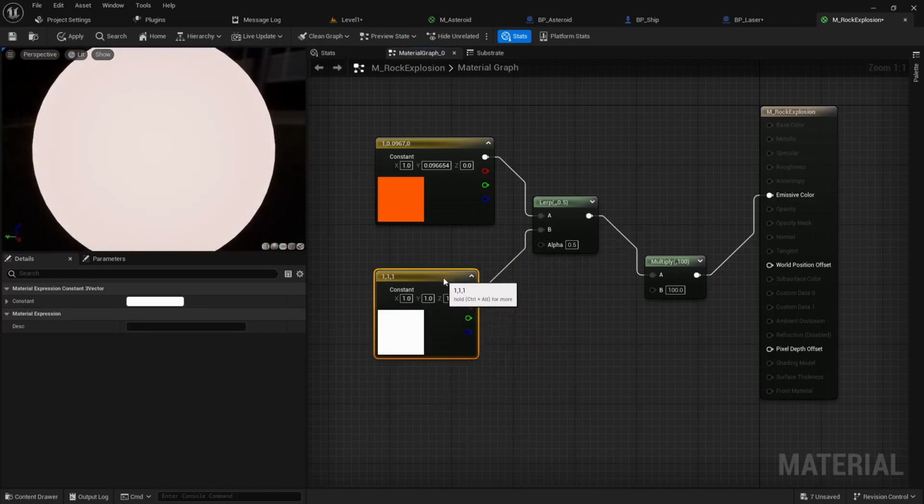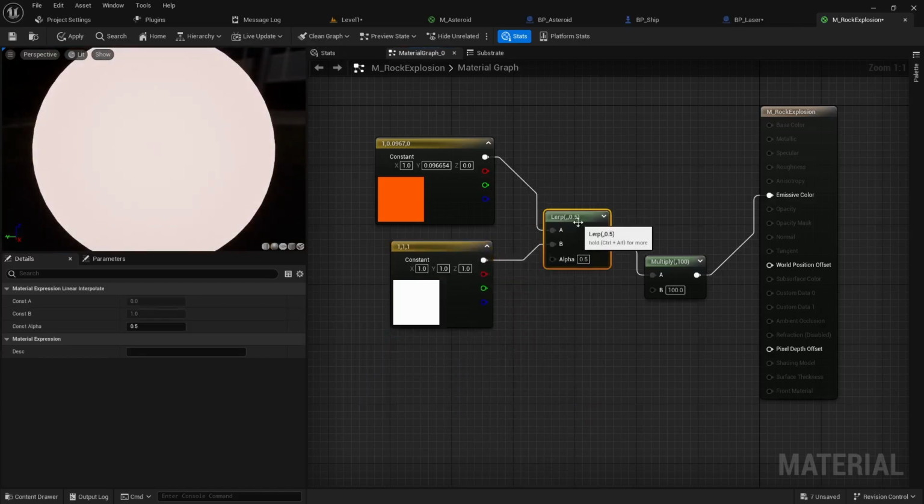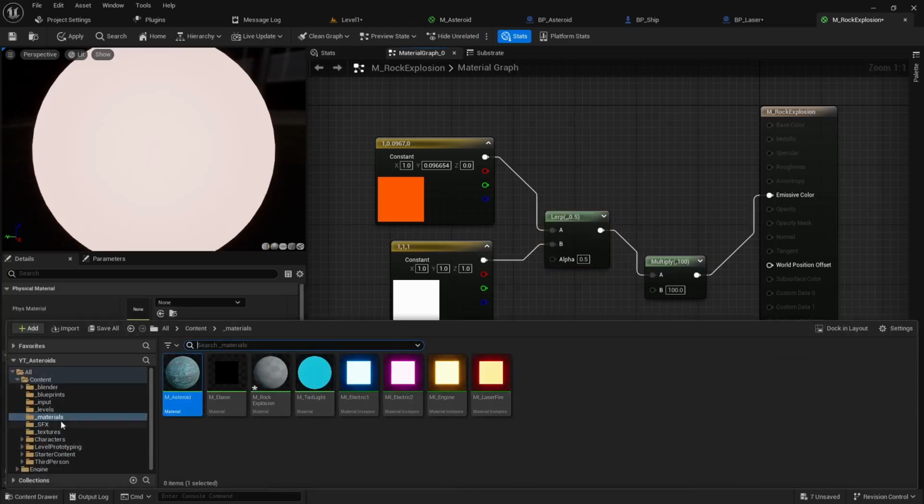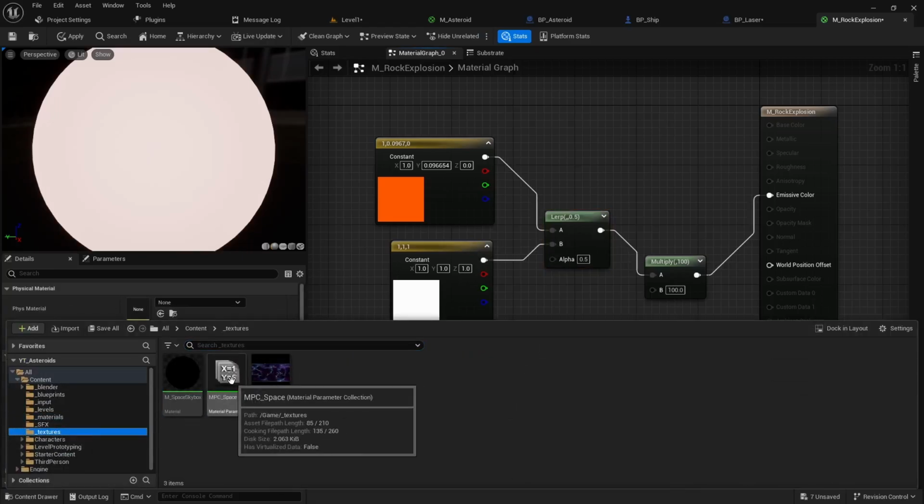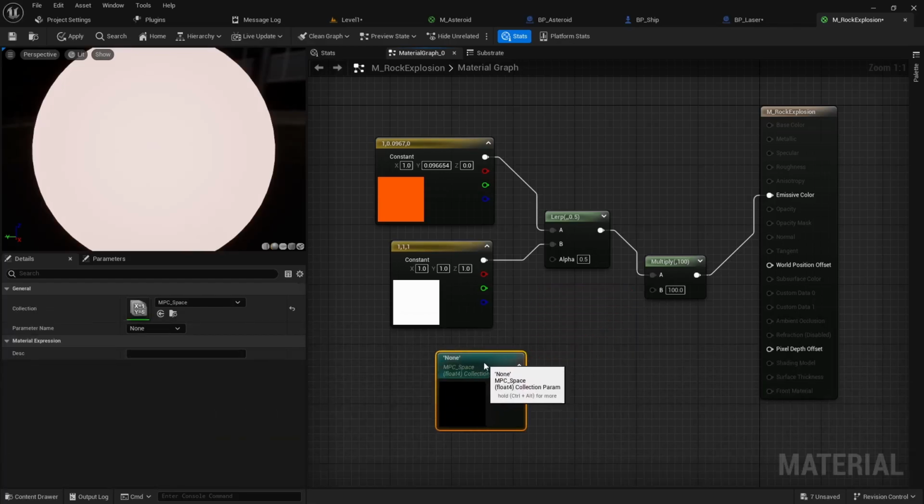And then for the alpha, we're going to be doing that programmatically. So in order to do that, we need a scalar. We already have a scalar. I believe it was under textures. We can add the MPC space that we made from an earlier video. And then we just need to create a parameter for this setup.